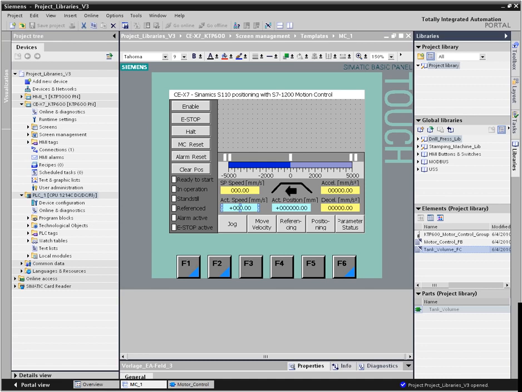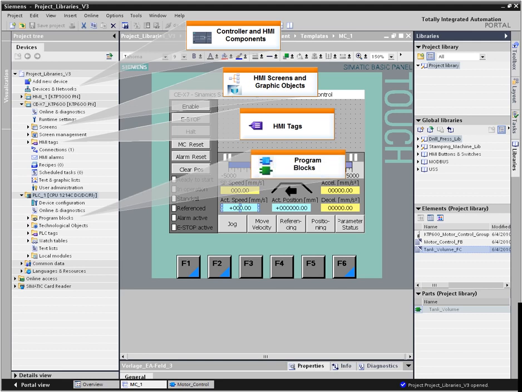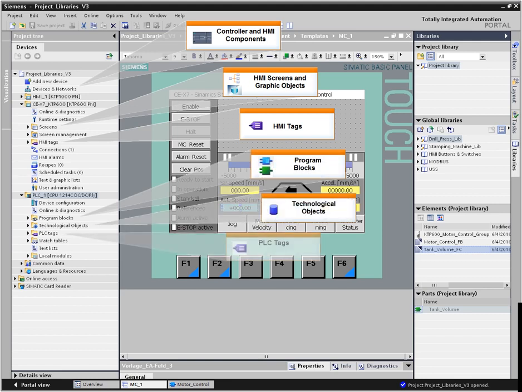Libraries can accommodate a large number of objects. These include complete HMI panels and complete controllers or individual modules, HMI process screens and graphic objects, HMI tags, program blocks, technological objects, PLC tags, and watch tables.